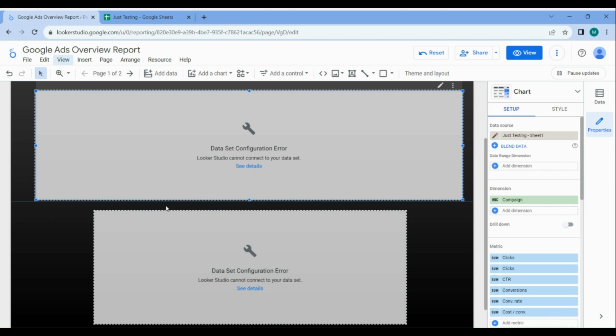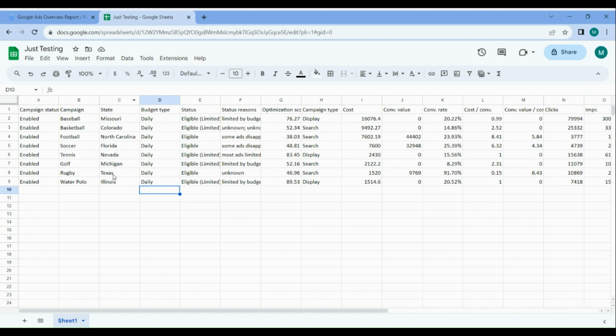Looker Studio cannot connect to your data set. This is a scary sight. So let's see what happened and what we can do to fix it. So what we did within our data, we simply wanted to add a state in there.